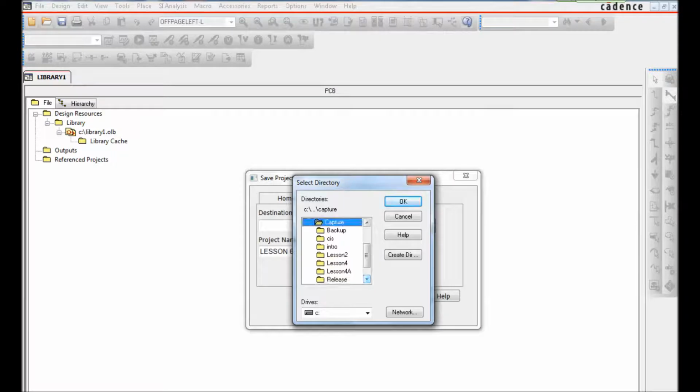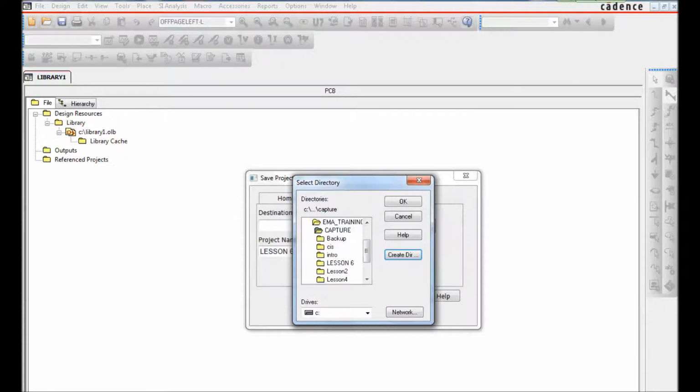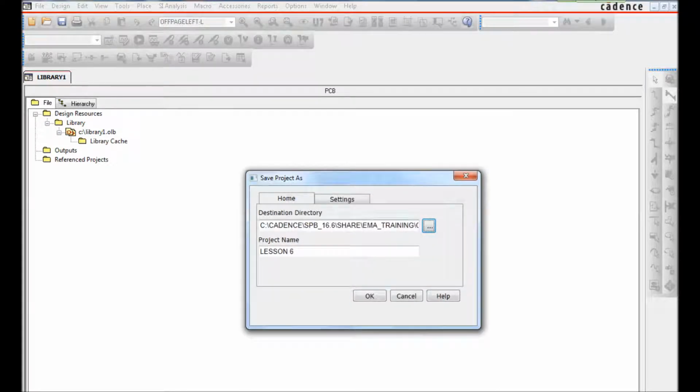So here, as you can see, I'm going to create another folder. The folder name is going to be lesson 6. Hit OK. So you can see he's there. Click on that guy. Hit OK. That's going to be my destination for the directory.